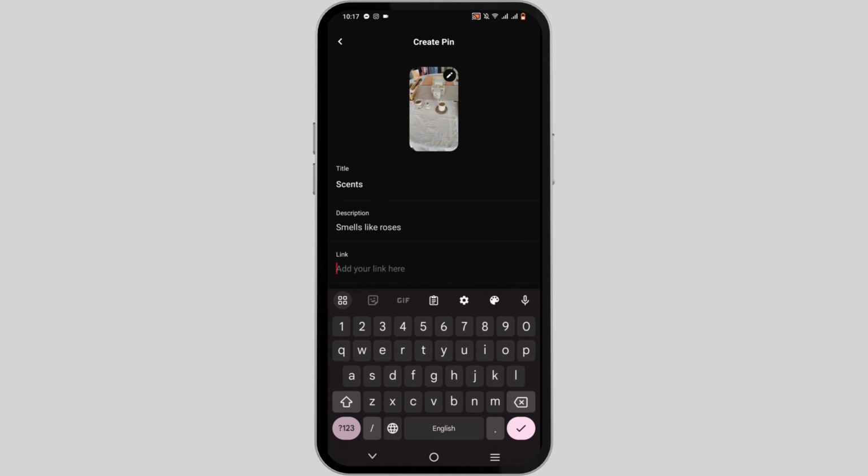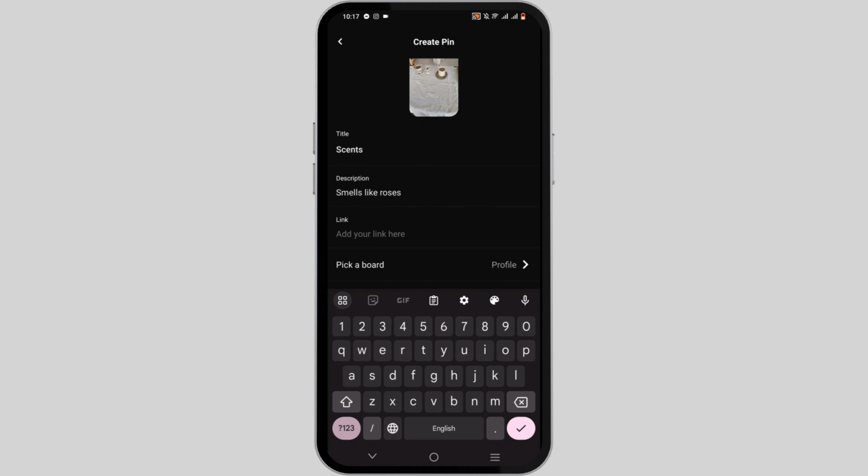Now the main is the link option. Here is where you will edit your link. Affiliate links will help you to increase the reach out for your product. In here, you will add the link of the certain product that you want to sell.